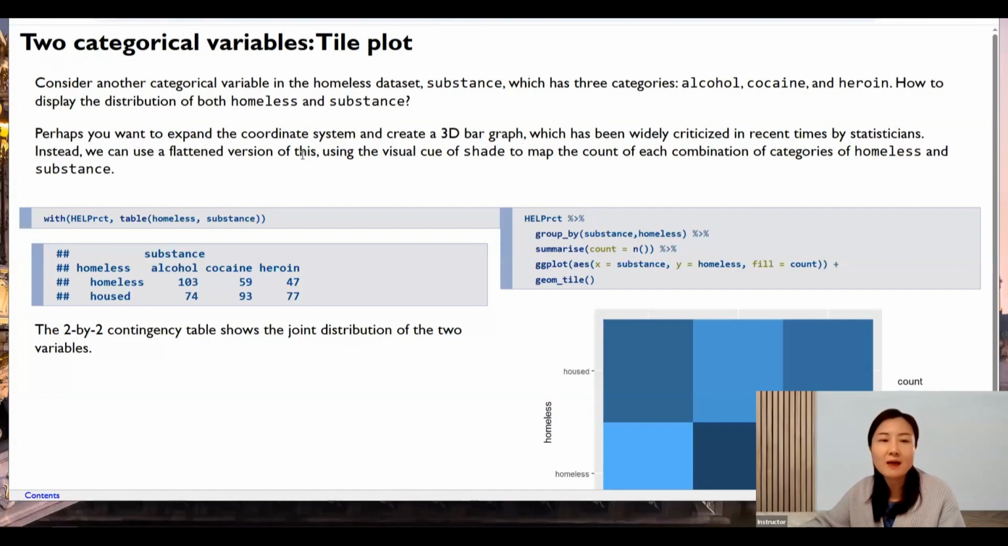Ideally, we can create a three-dimensional bar graph to show the relationship. So the first two dimensions correspond to the two variables, and the height of the bar will show the count in each combination of levels of the two variables. However, usually three-dimensional plots are criticized by researchers and statisticians, mainly because human eyes are not really good at reading or understanding three-dimensional plots. Okay.